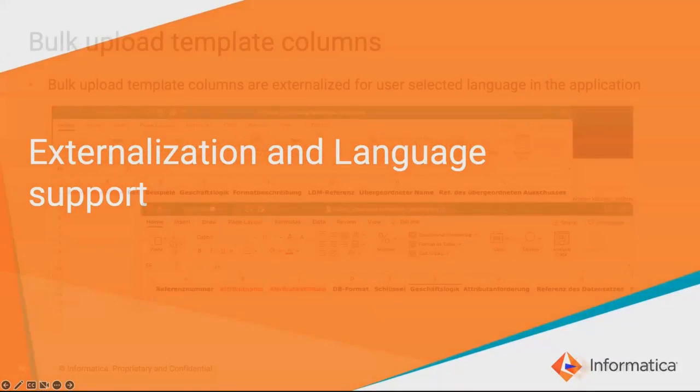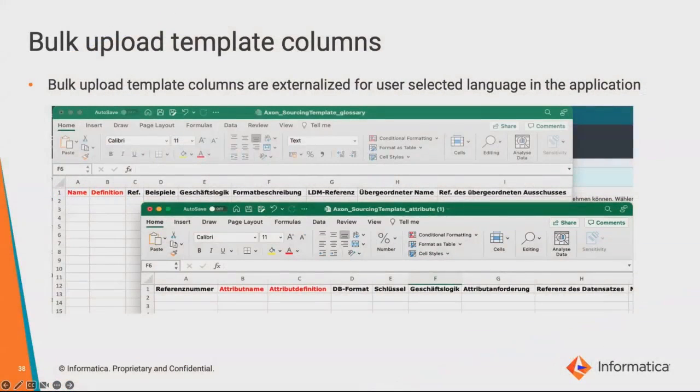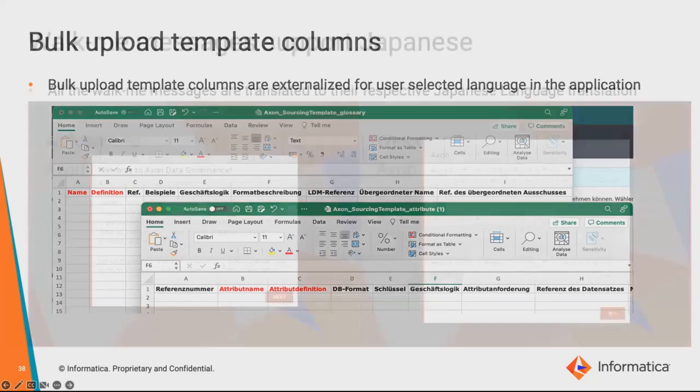In 7.3.0, we also came up with externalization support, wherein all the bulk upload templates have the fields appropriately translated to the language which has been chosen in the UI. Earlier, only the Axon UI had been externalized. From 7.3.0 onward, we have the bulk upload templates and also the fields present in the bulk upload template externalized, so that you can use them based on the choice of language, and that will be easy to use.